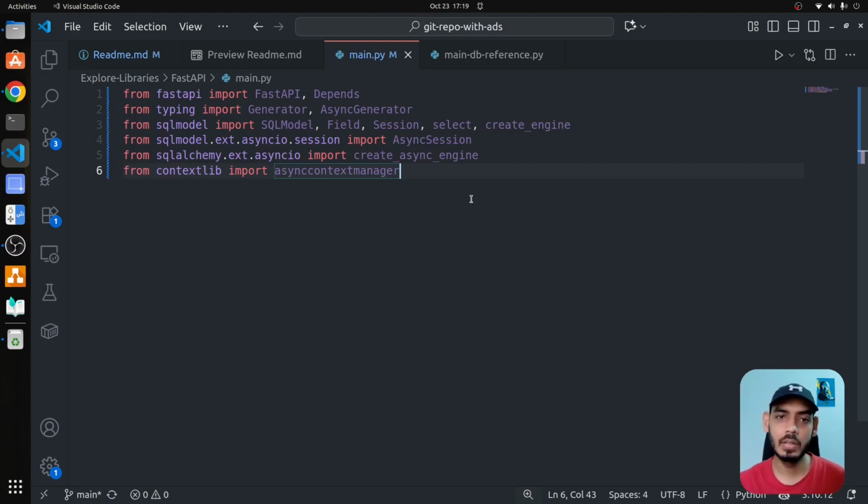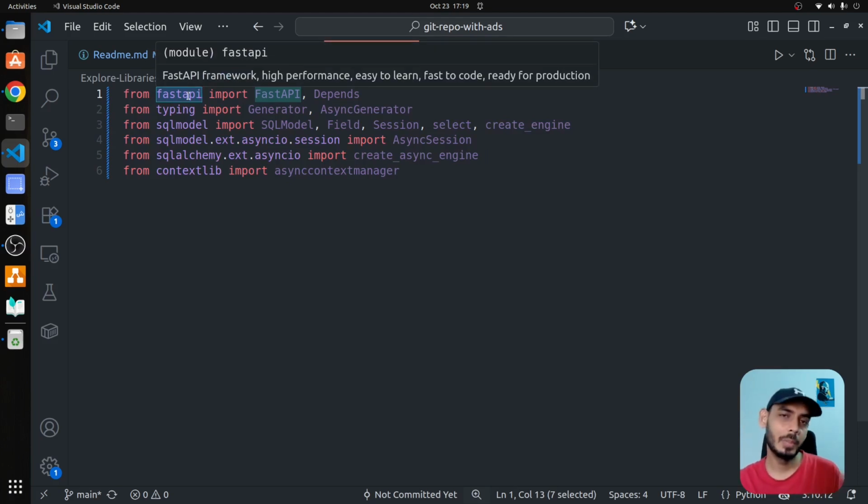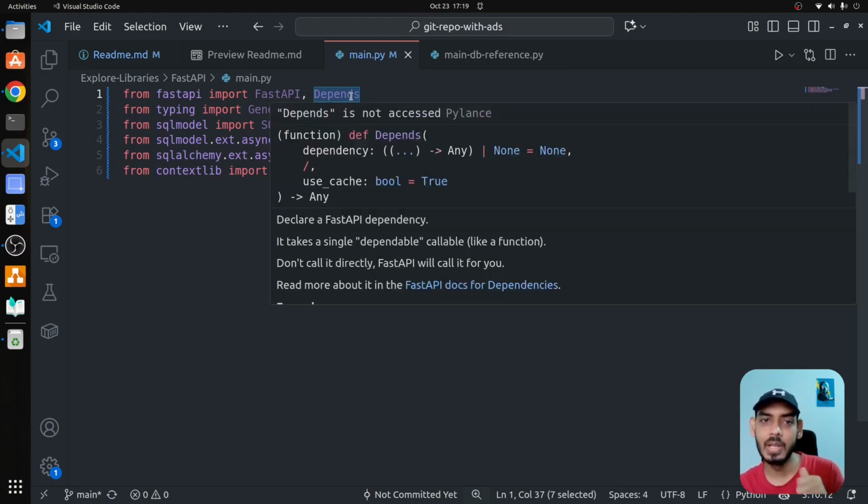So these are the dependencies. We import them. First is FastAPI, which is our main class for the app, and there is Depends, which is the dependency injection. Consider that when you are hitting an API endpoint, there might be some dependency for that query to execute or that call to complete. That dependency is managed with the help of the Depends module.